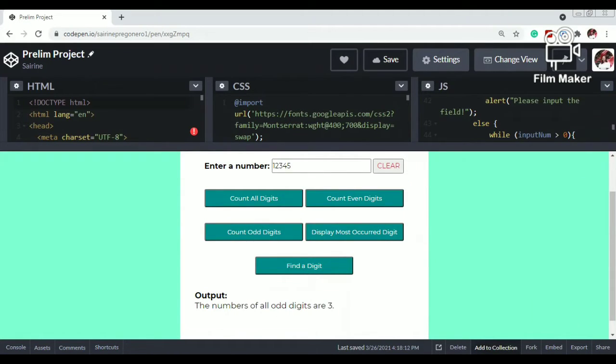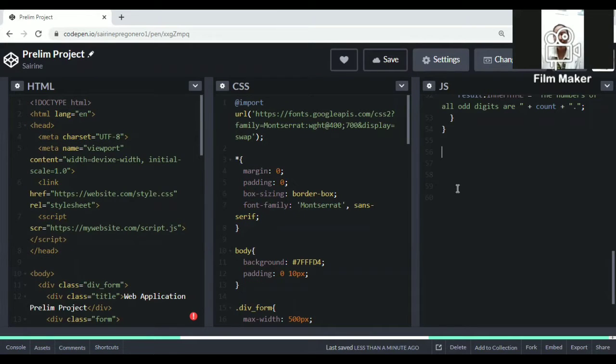The next is about find the digit button and will be discussed by Miss Candelaria. Thank you, Miss Antonia. I am Geraldine Candelaria and I am here to present you the function of find the digit button. Here is the program code.